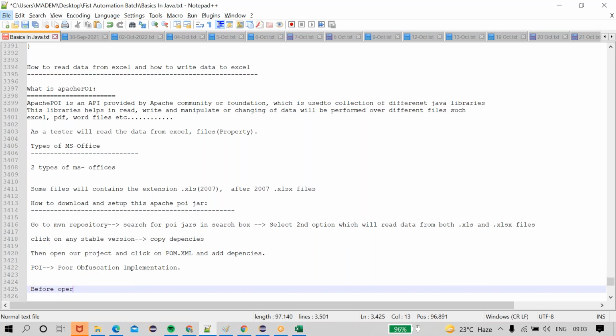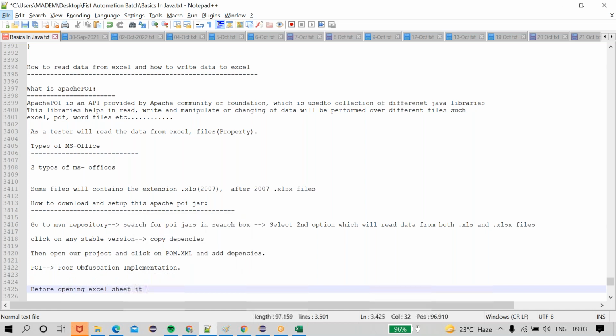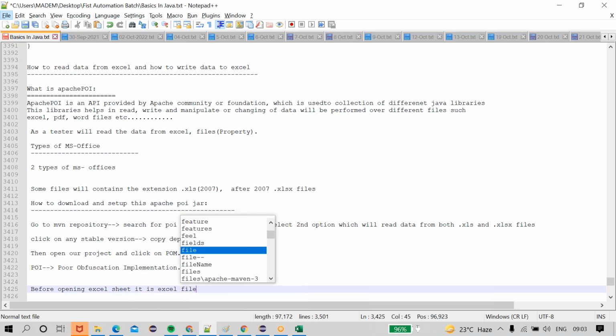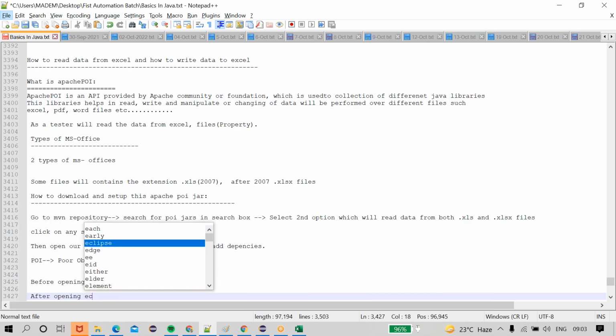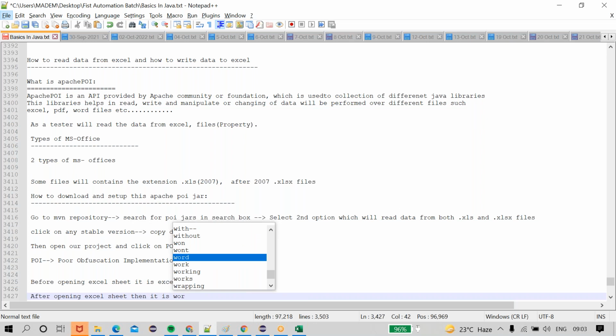Before opening, what is an Excel sheet? It is an Excel file. After opening the Excel file, what does it become? Then it is a workbook.